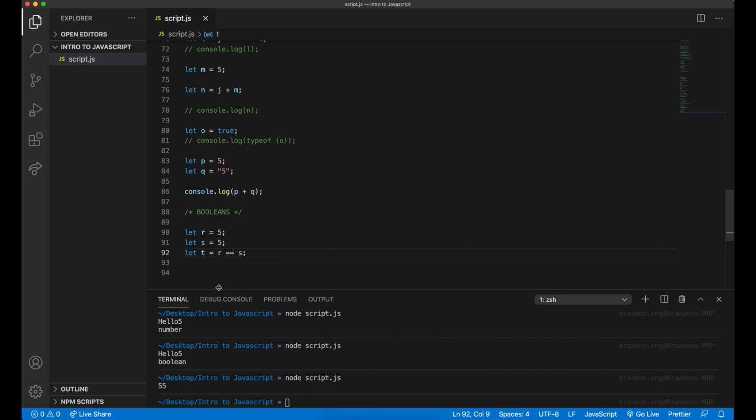So if we look at this, we have r double equals s on the right side and t on the left side. That means that we're going to assign the value of t to whether r equals s or not. r equals 5 and s equals 5. So in this case, r does equal s, and we will return true.